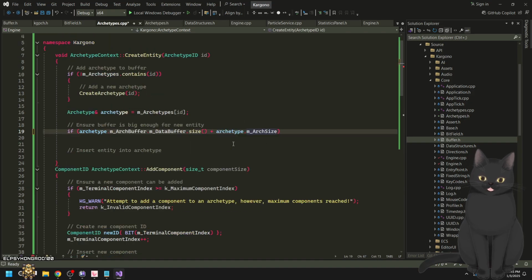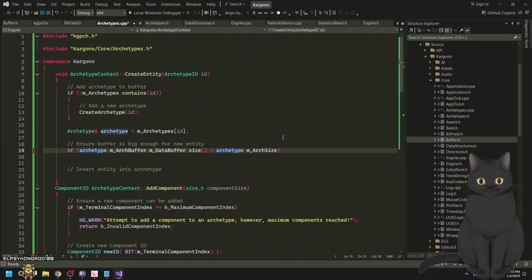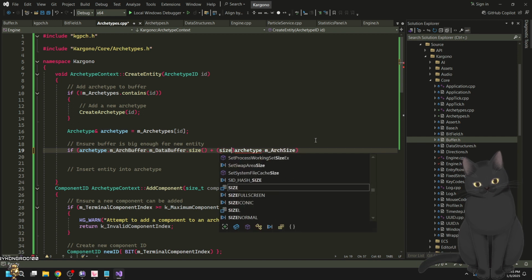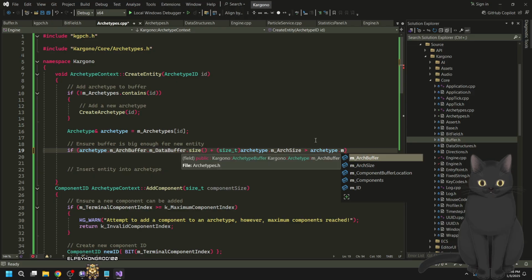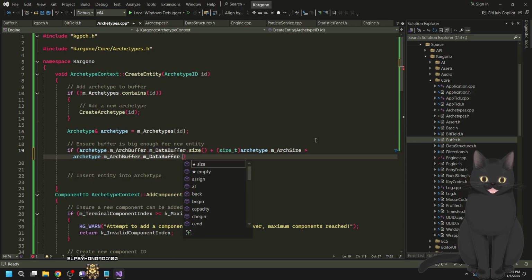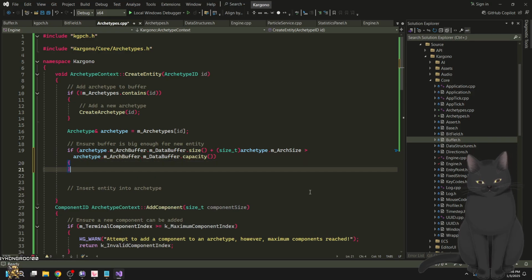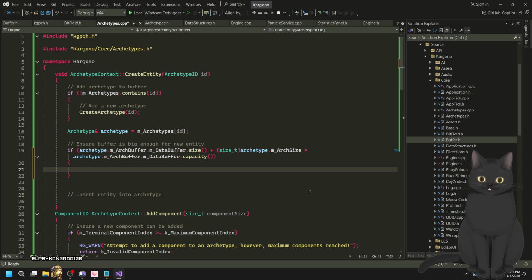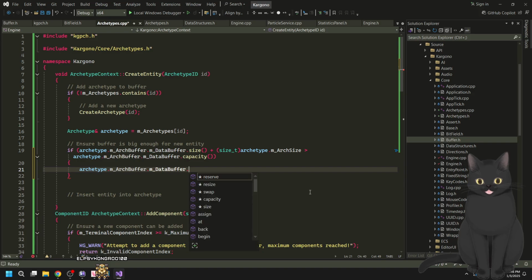archetype size. size_t greater than archetype.arc_buffer.capacity, then archetype.arc_buffer.buffer and buffer.data.